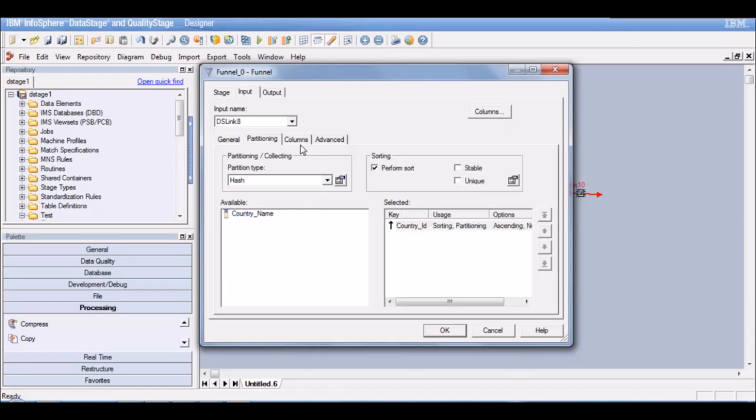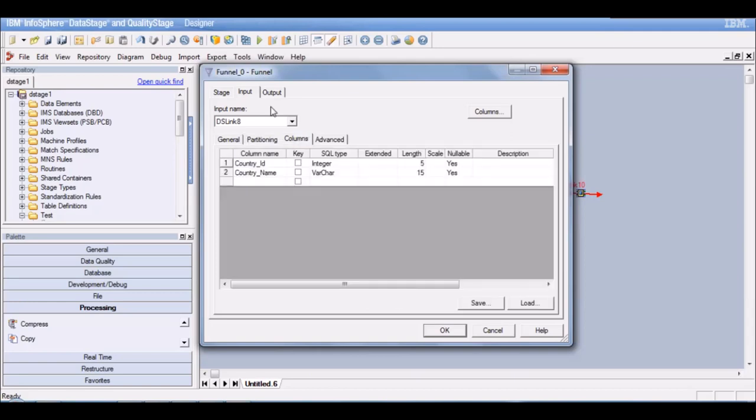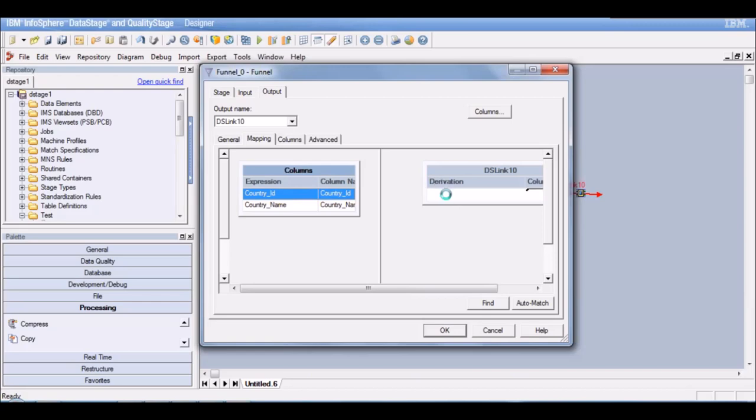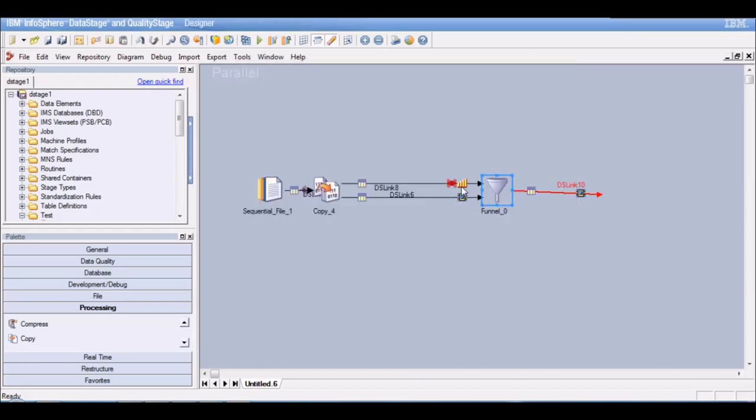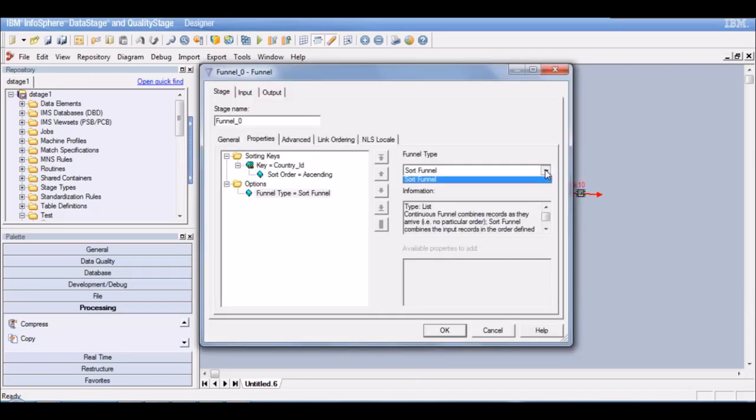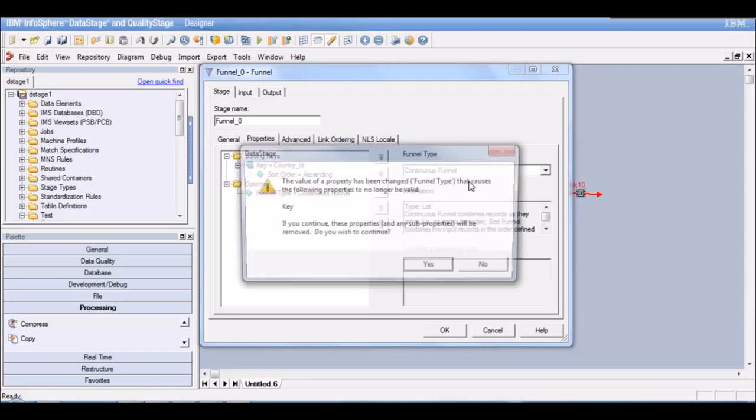Perform sort, go to your output tab, just drag and drop all your output columns and they'll be available on the output columns. Now I have just sorted on first input, I have just partitioned on one of the input links. I have to partition on the other link as well if I want to go for a funnel type of sort. But mostly there won't be any requirement to follow any key order, so we'll leave it as continuous.